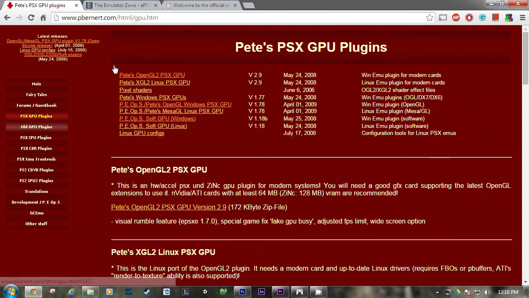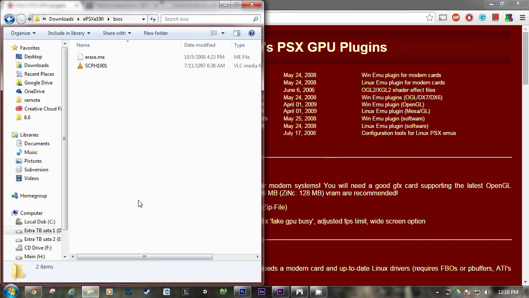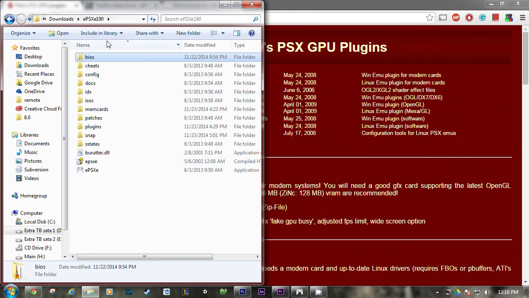Then I had to go download the GPU plugins, so here are the GPU plugins. I went with Pete's OpenGL to ePSXe GPU. I'll share the links for everything down below in the description. After you have it downloaded, this is the folder structure that you'll see.